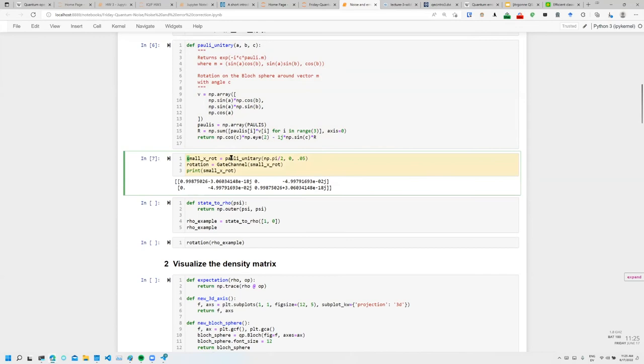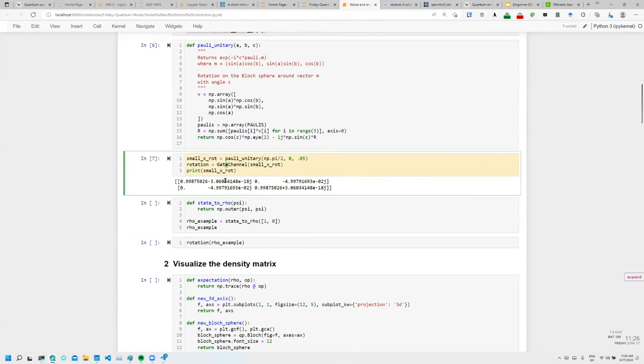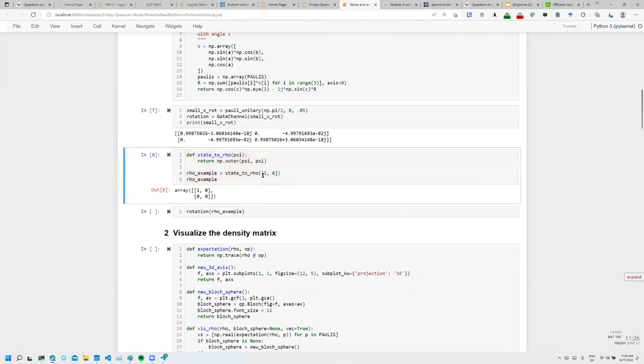Okay, so the first example is that we generate this small X rotation, which is just a NumPy array, and we can create this gate channel, which I created here, with this rotation. This would create an operator for our raw state that would change it to represent a pure vector, but another pure vector rotated according to this unitary. And also here I have the conversion from the state vector to the density matrix. I use this to define, let's say, a pure state of a system that is in state zero, and that would be the corresponding density matrix.